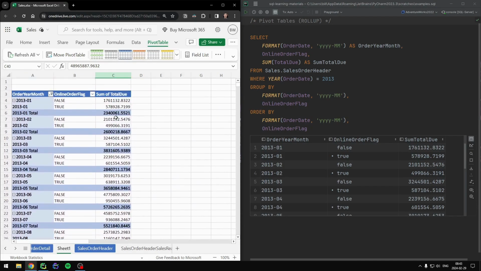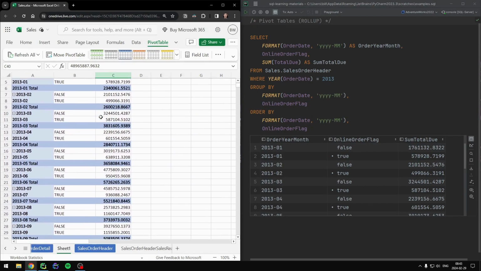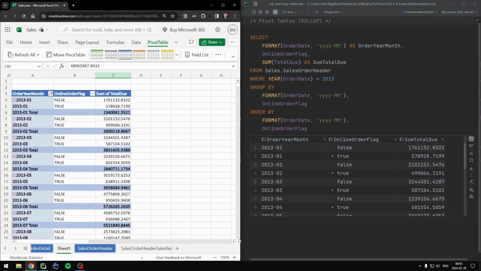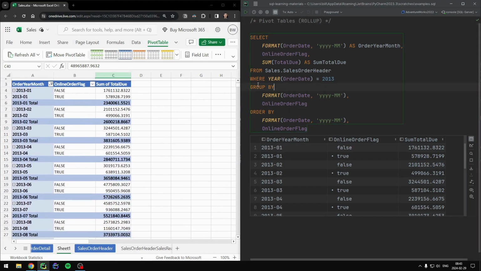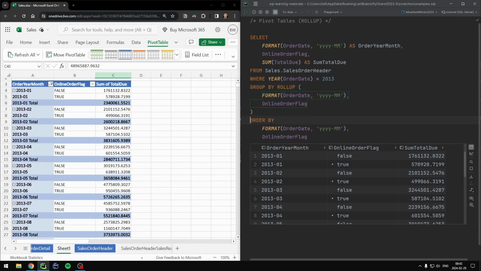So can we get this with SQL as well? Of course we can. What we're going to do is modify the group by statement. The way that we modify it is by adding ROLLUP after it and then specifying our columns in brackets. So that's two things: we add rollup and we also add brackets.